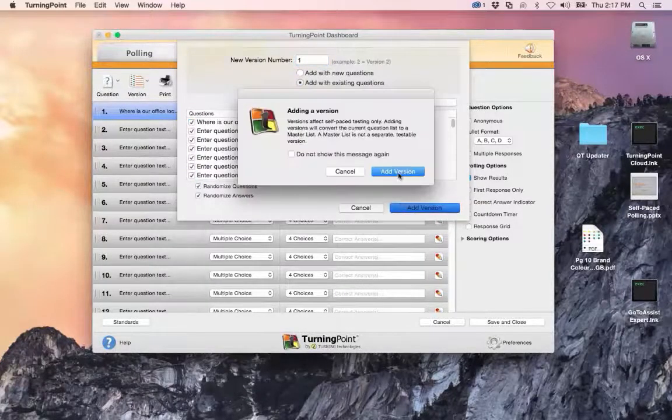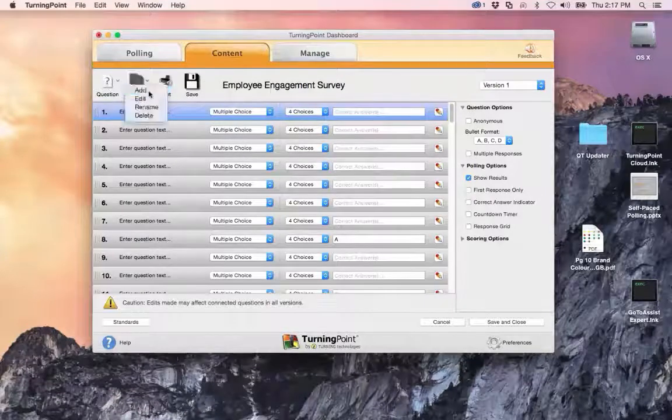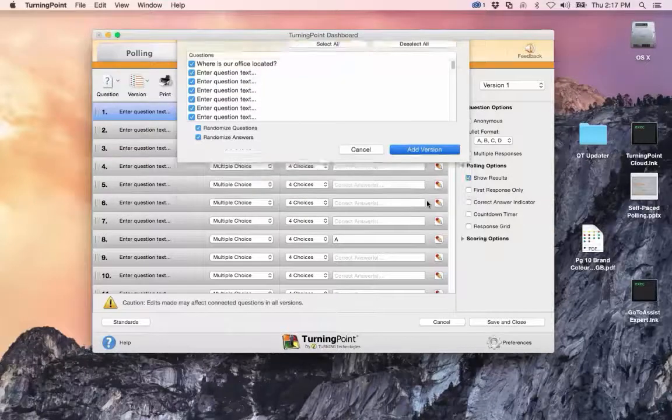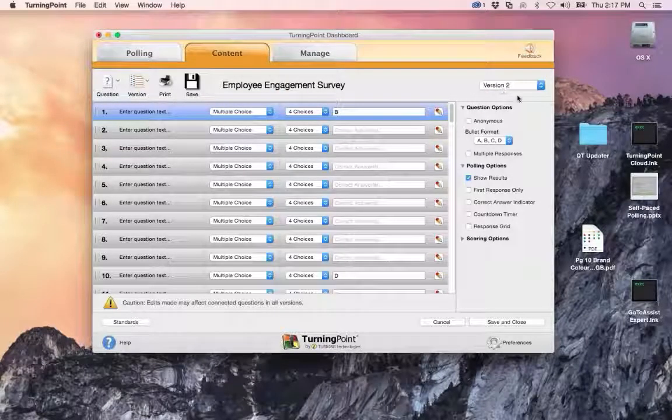So I'm going to add a version, and it warns you that by doing this, your original becomes a master, so it lets you know. And then I'm going to add a version number 2, do the same thing, just so I've got 2 versions going on here. Okay, so now up here in my top corner, I can choose version 2, I can choose version 1, or I can also choose my master.